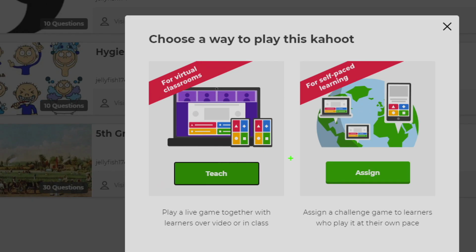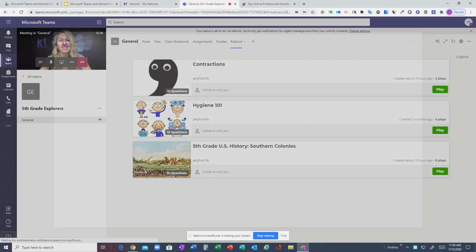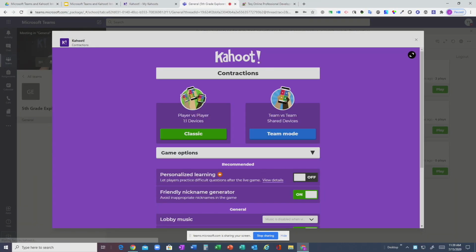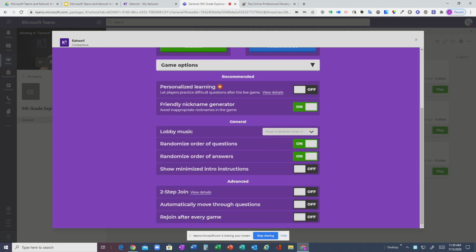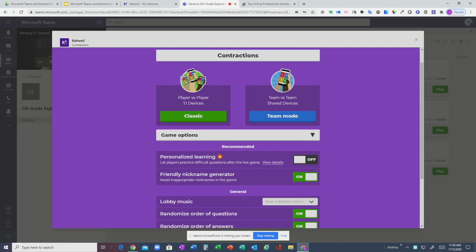Now, because this is live, we want to choose the teach option. So I'm going to click on teach. Now, when we're in here, we have all of these different game options. Definitely want to familiarize yourself with the game options since we are doing this in front of students. It's always a great idea to make sure you know exactly which options you'd like to have, so that way you're not wasting time with students being there and figuring that out live with them in a session.